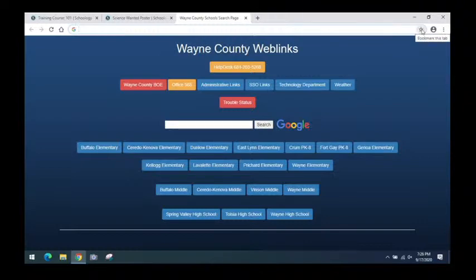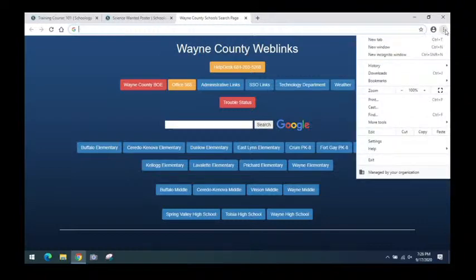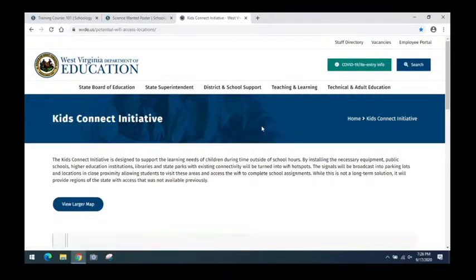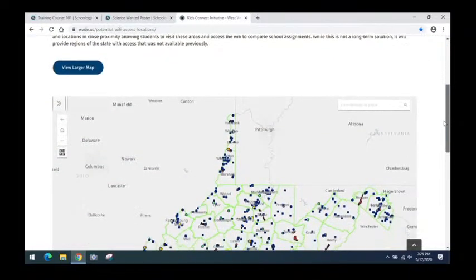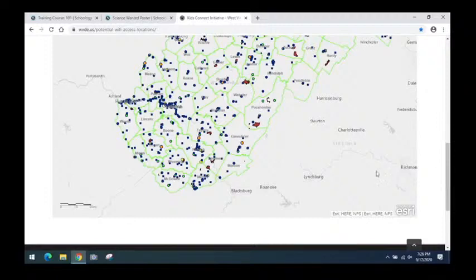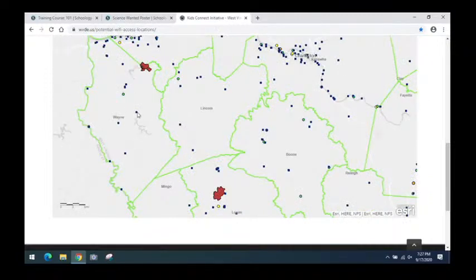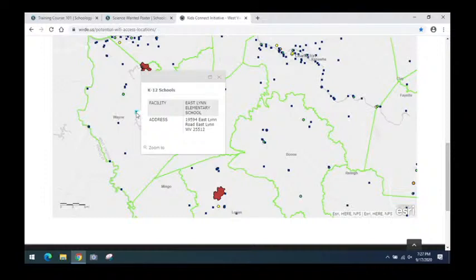West Virginia has what is called Kids Connect Network. And those are access points to allow hotspot wireless for you to utilize throughout our county. And what I did, I actually bookmarked this, and in the chat, we are putting the link there for you to be able to click on this map that shows you where those Kids Connect access points are throughout our county. And I'm going to go just a little bit larger. And then if you find a little blue dot and you click on that, that shows you where that access point is located. So you can click on those dots.